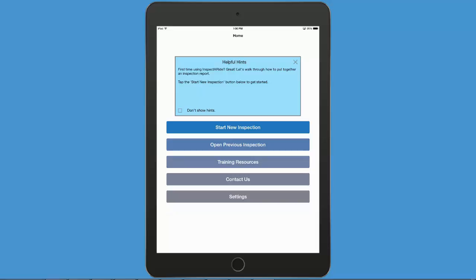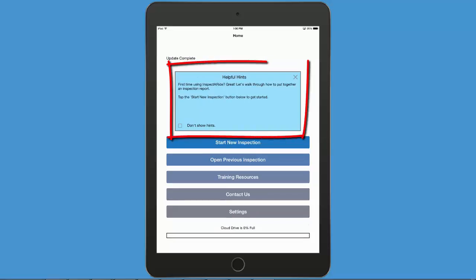The first time through the app, I highly recommend that you follow the prompts given by the helpful hints box on the screen here. If you do this, then in less than 10 minutes, these hints will teach you how to start an inspection, enter information, use the VIN decoder, add pictures, and finalize your inspection. After that, you'll be a pro and ready to do your first actual inspection with the app. So that's a look at setting up and getting started with the app.